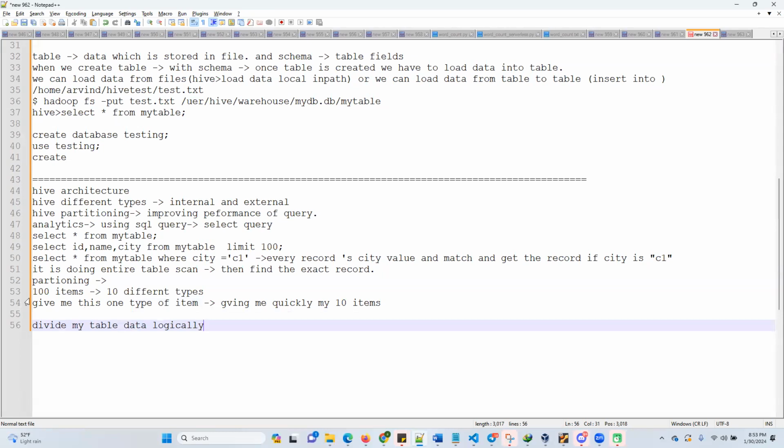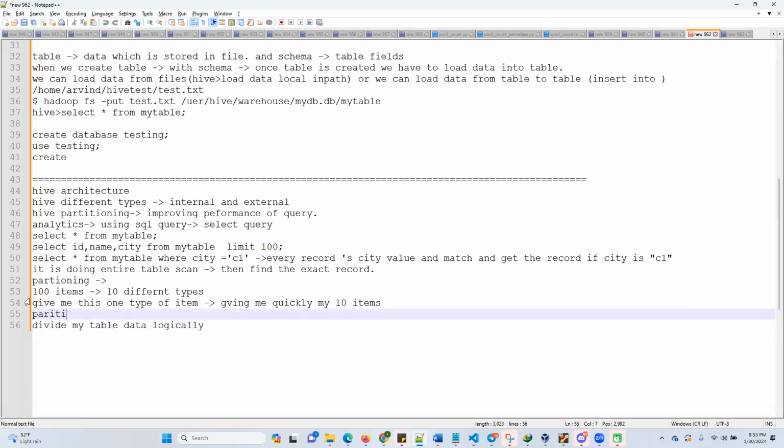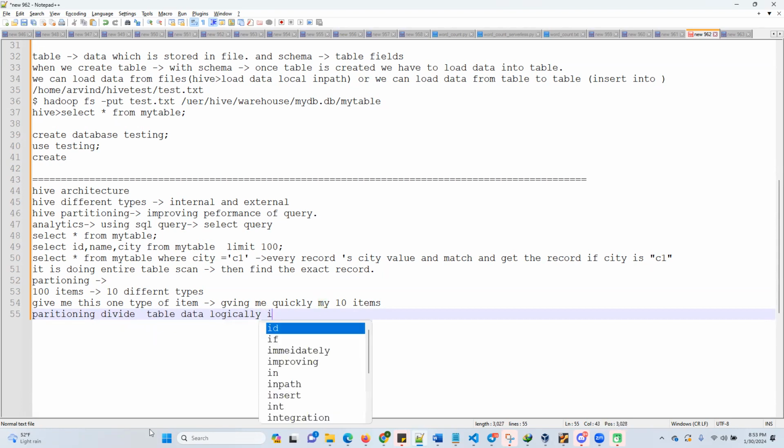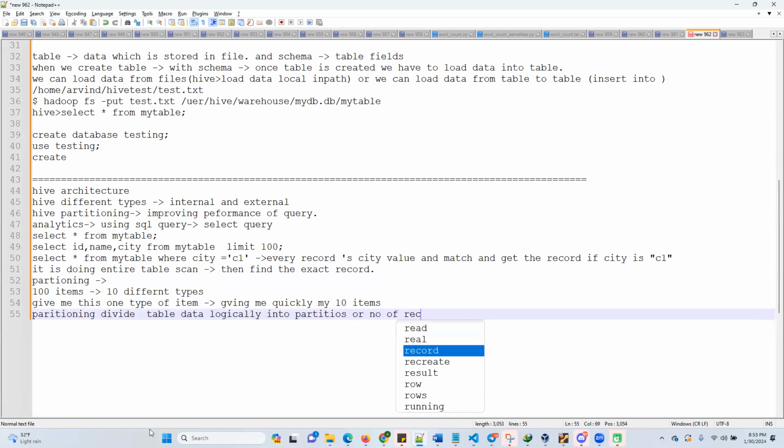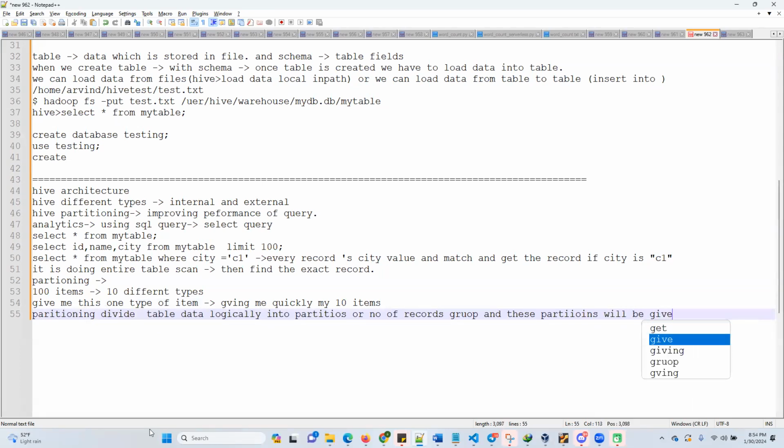So partitioning is basically dividing the table data logically into partitions, or number of records, groups, and these partitions will be given and it is needed.